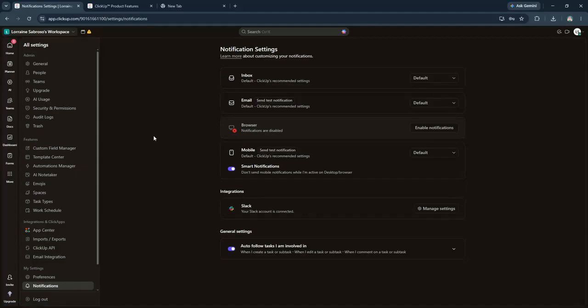Don't forget, staying updated with ClickUp's new features can make your workflow smoother and more efficient, so make sure to check these updates regularly.